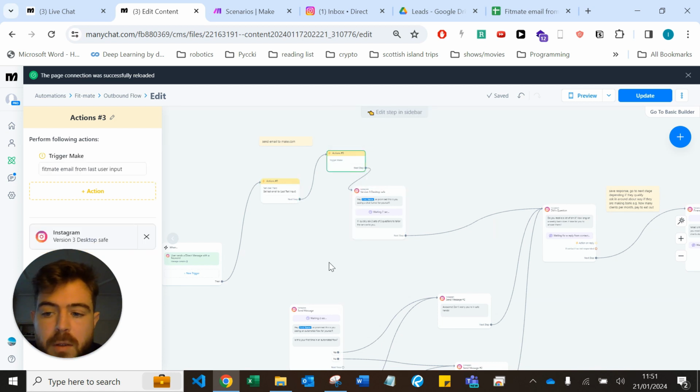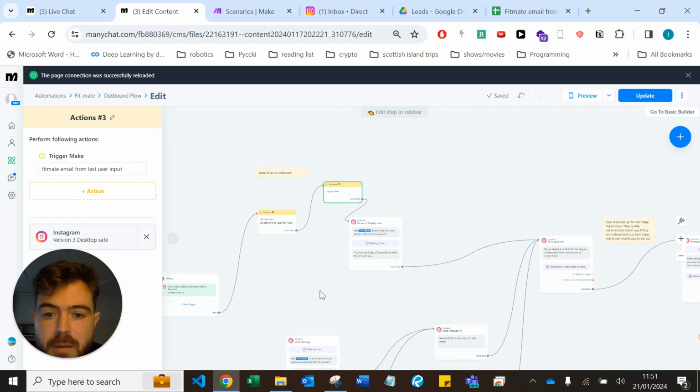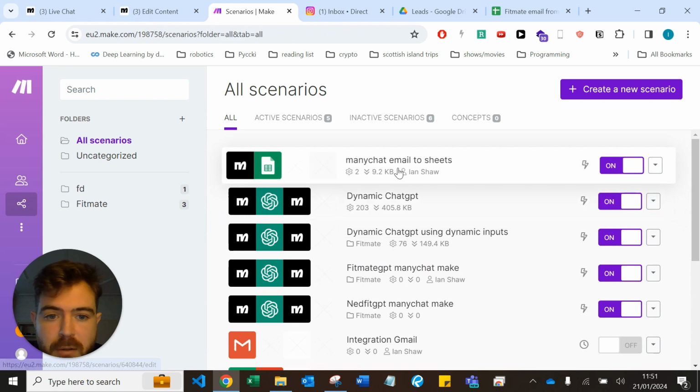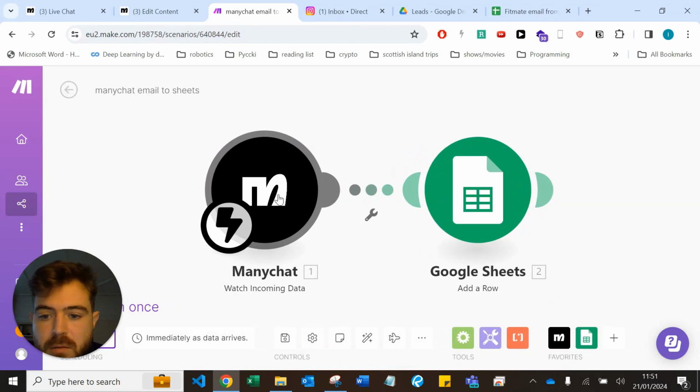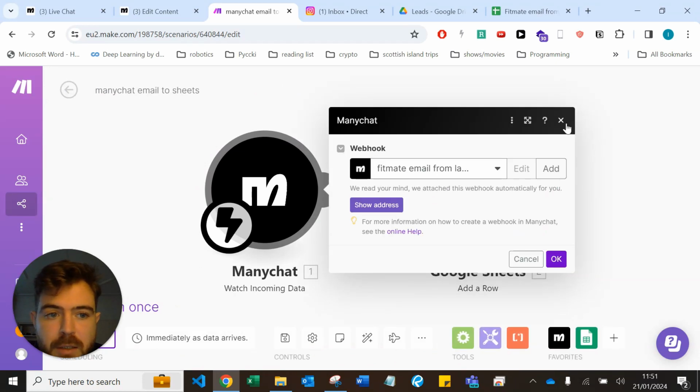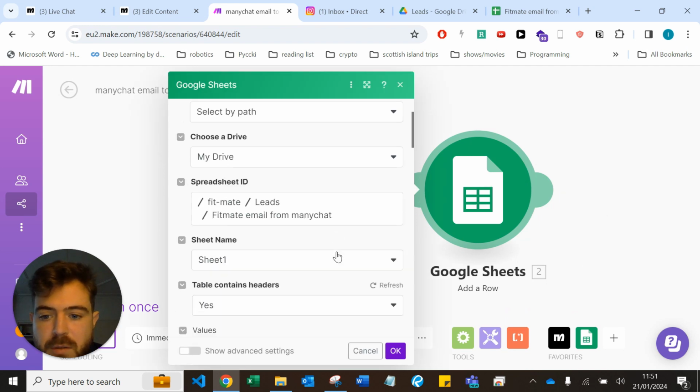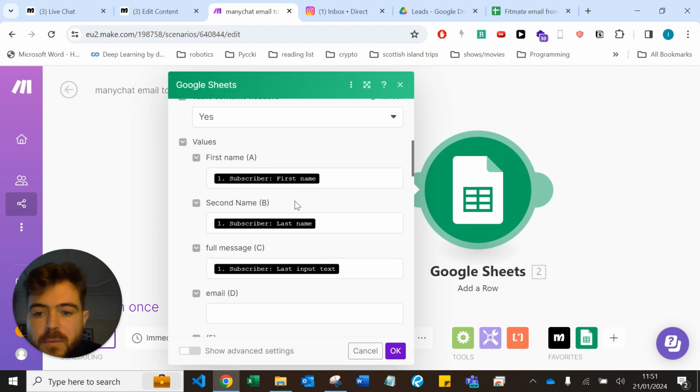At the moment, I've got one Make API call, and I can show you the scenario. So it's quite a simple one. You've just got a ManyChat connection, and then in Google Sheets, you've got the first three columns. So you've got first name, and last input text, which is that user message, which includes an email, because that's what is needed to trigger it. And I'm sending this to Make directly after the trigger, so they've not inputted anything further.